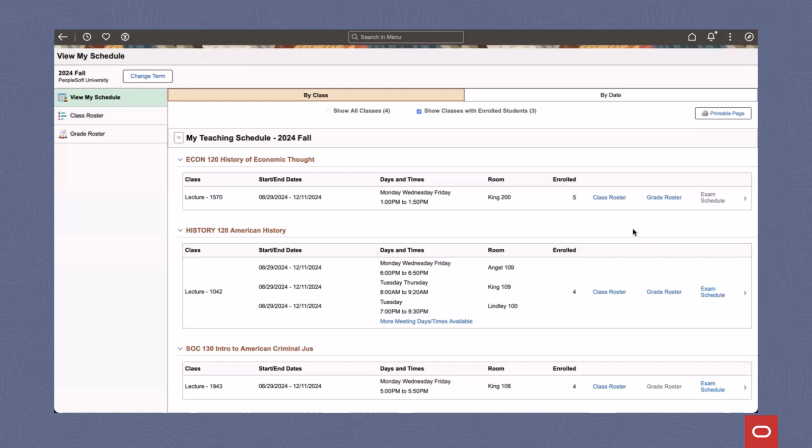If the hyperlink is grayed out, like in this example, the exam schedule is grayed out, a message will appear to inform the instructor that, in this case, the exam schedule is not available for this class. There are two checkboxes at the top of the page that enable the faculty member to change the view. The first one is Show All Classes, and the second one is Show Classes with Enrolled Students. In this case, that's what I've selected. And so now we'll go ahead and drill on a few of the other features.